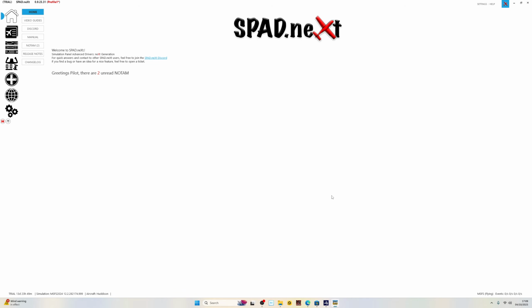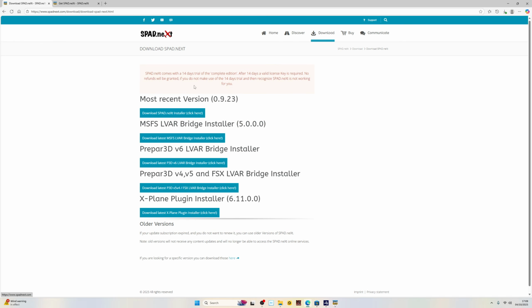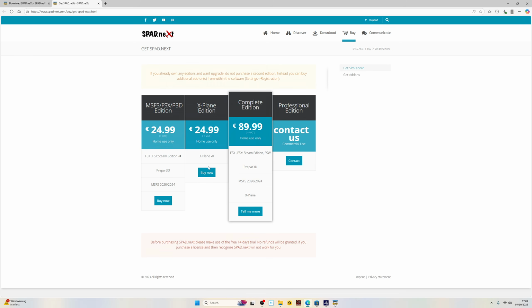So Spad.neXt, what is it and where do you get it from? Let's give you a quick overview of this first. Well, if you go on the internet here, I'm going to link this down below. You can download Spad.neXt here and it will give you 14 days trial of the actual version, the complete edition, essentially. After 14 days, you can go and buy it. If you click on buy, it will open this tab.